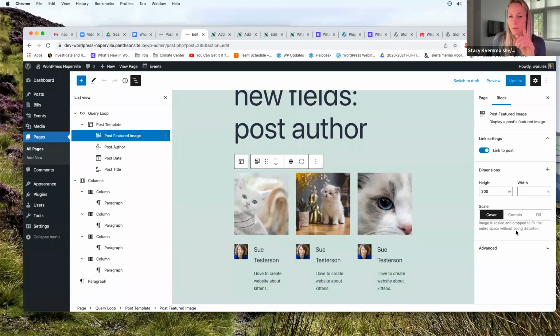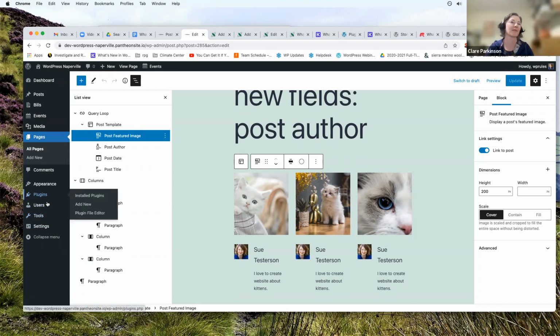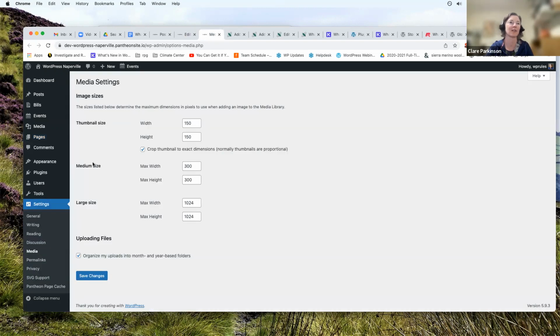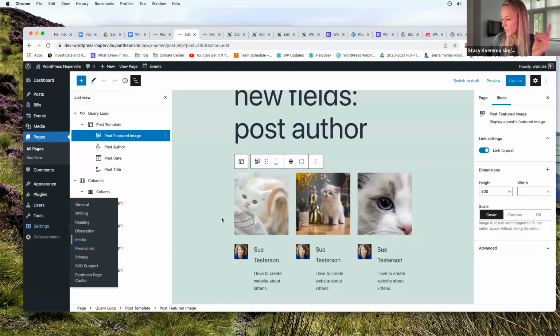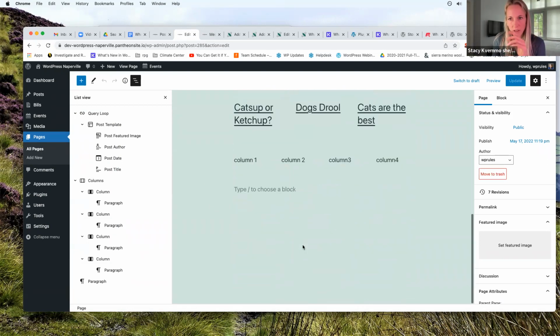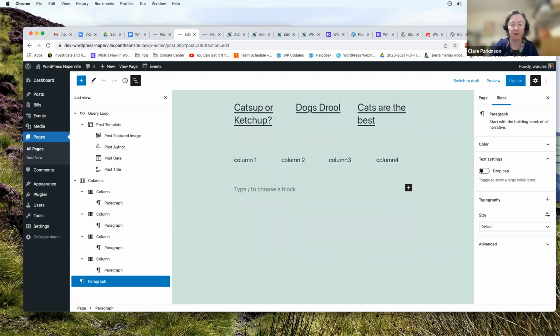So that's because it's the post featured image, which is, oh, but that's in the query loop. Yeah, but there's this media setting down here, defined image sizes. It should at least give me the choice of thumbnail, medium, large. It gives you that if you insert an image, or even I think if you insert a featured image on this page, because I know we went through that a little bit. No, I think you're right about that.